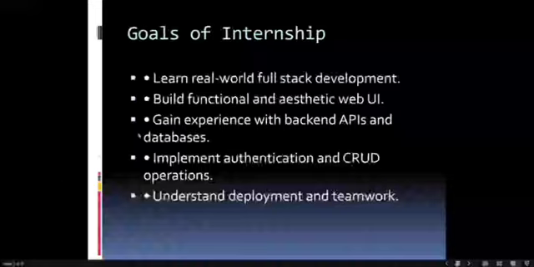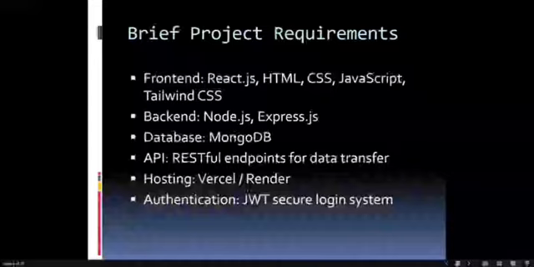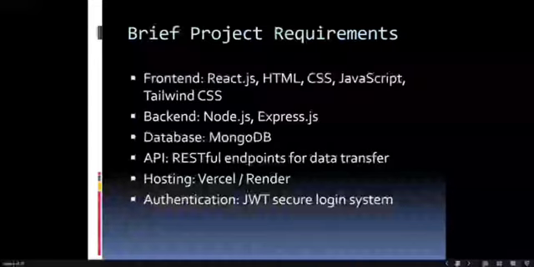Now let's move on to the next slide, a brief on project requirements. The tools and technologies used. Front-end: React.js, HTML, CSS, JavaScript, and Tailwind CSS. Backend: Node.js and Express.js. Database: MongoDB. For authentication, JWT for secure login. For hosting, Vercel and Render.